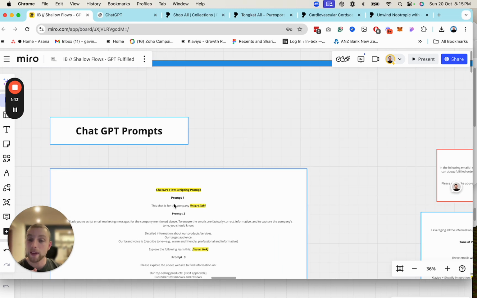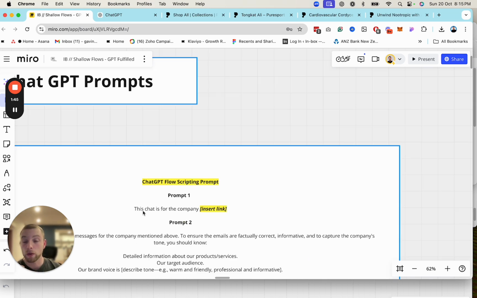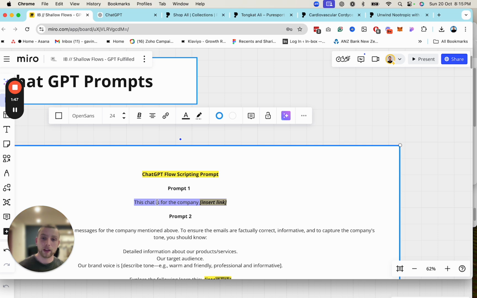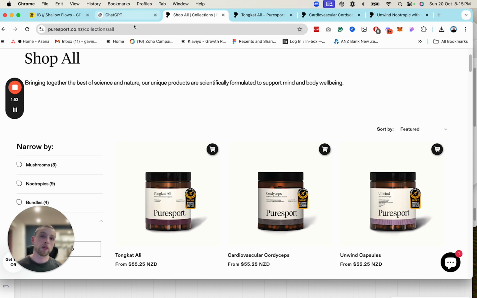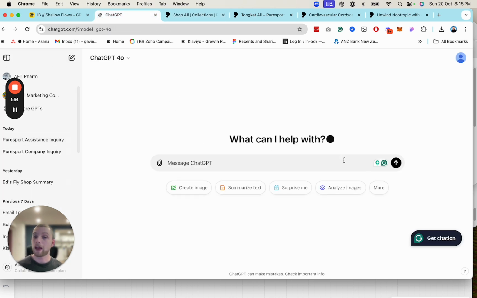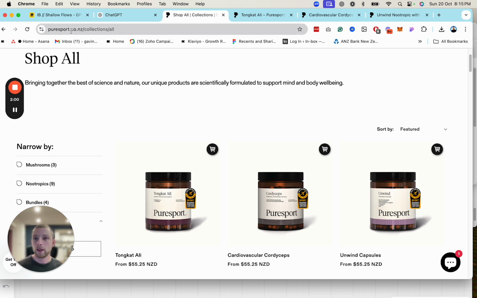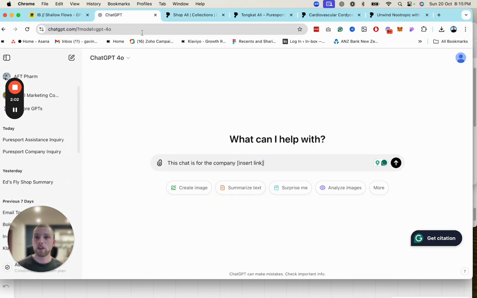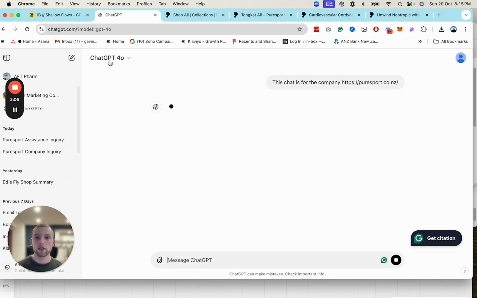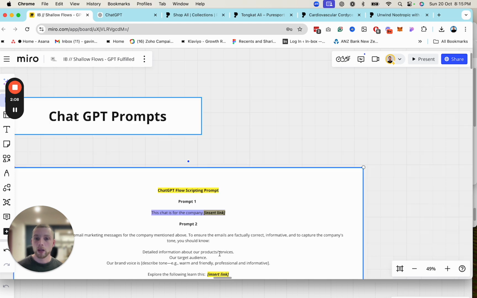I've actually highlighted the sections that need to be updated here. So you obviously have this chat is for the company and then insert link. We're going to use the company puresport.co.nz to actually make this as an illustrative point. So this is how you do it. Copy step number 1, Control V. Take the link to the website that you want to script emails for and replace the insert link section with this. Press number 1.